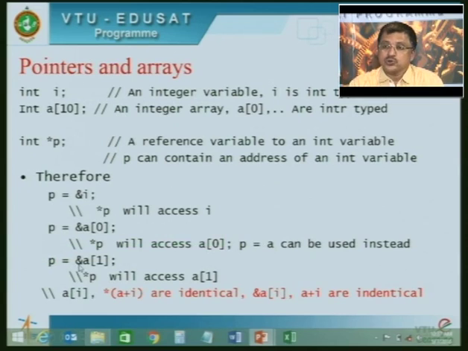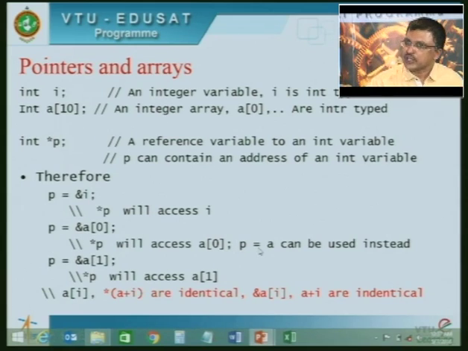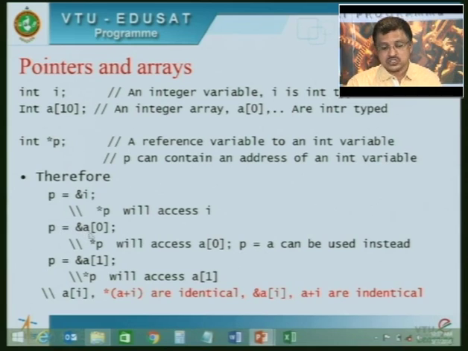Now P is equal to ampersand A of 1, just like P is equal to ampersand A of 0. Now star P will access A of 1. So please remember this, P is equal to ampersand A of 0 is identical to P is equal to A. If I assign it this way, star P will give me the first value, A of 0. If I assign it the other way, it will give me the second integer in the array, so it will give me A of 1.